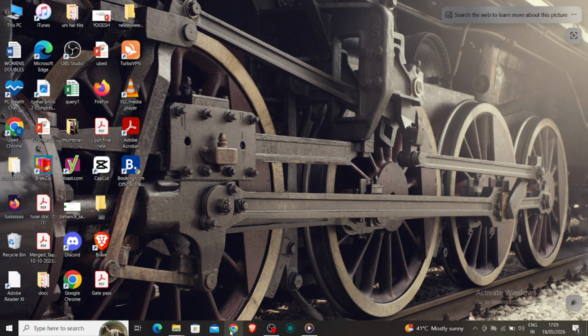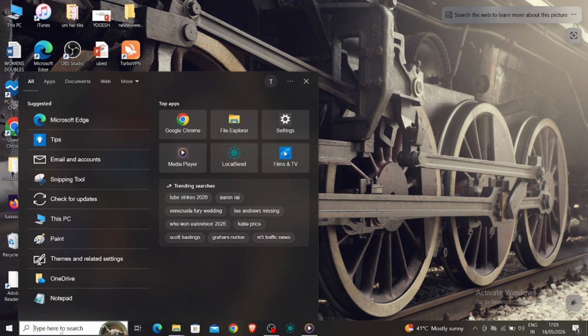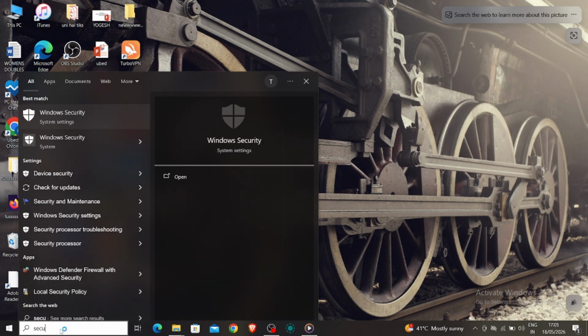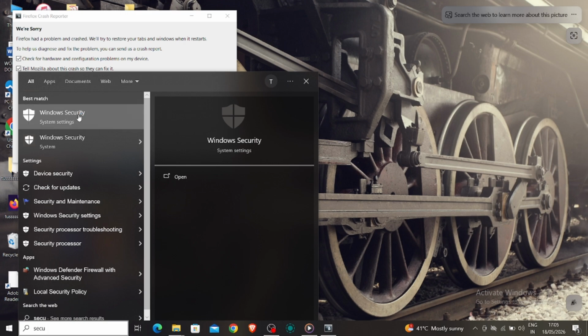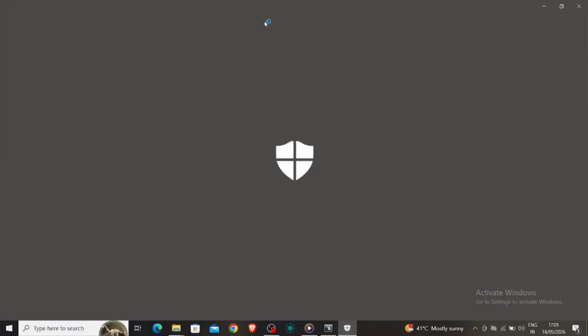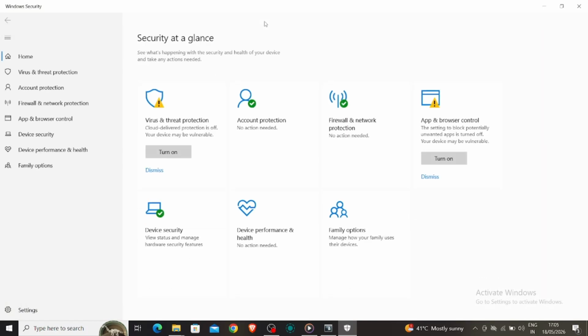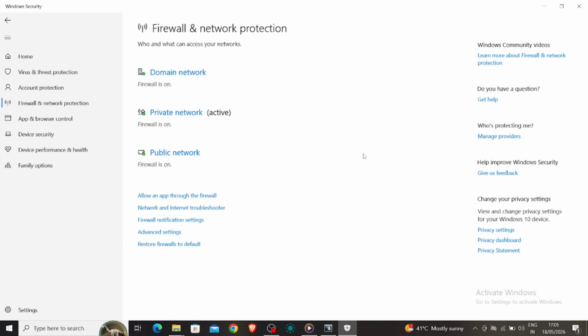Once Chrome is closed, open the Windows search bar on your computer and type Windows Security. Click on it when it appears in the search results. This will open your computer's built-in security settings. Inside Windows Security, click on Firewall and Network Protection. On the next screen, look for the option called Allow an app through Firewall.